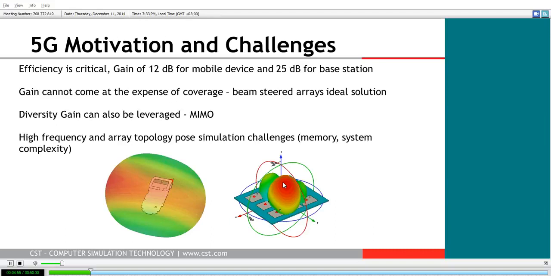For mobile devices, though, gain presents something of a double-edged sword. Obviously, it's increasing the efficiency of your device, but it also adds directivity inherently to the equation as well. And this is not necessarily a good thing for a mobile device.